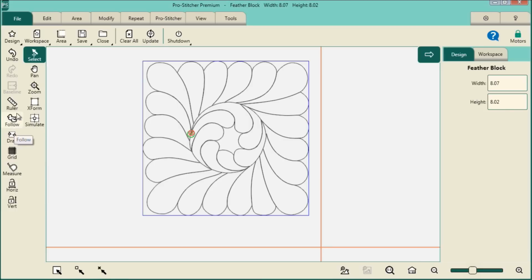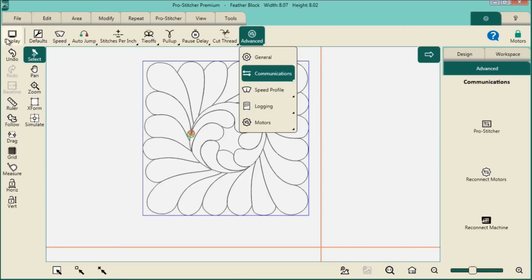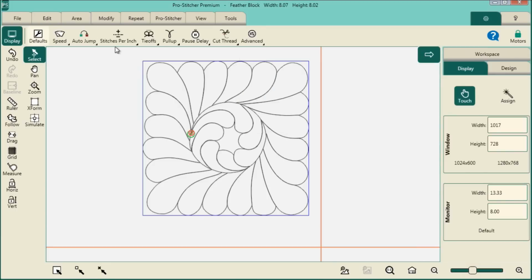Right now, I would like to edit one of these. To be able to edit those buttons, I am going to go over to Settings, and I want to edit my display. So I'm going to press Display, and on my sidebar right here, you can see that I can edit the size of my monitor or the monitor display. But this button and this button right here, touch and assign, those two buttons are the ones we're going to talk about right now.